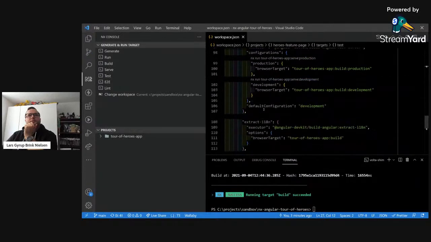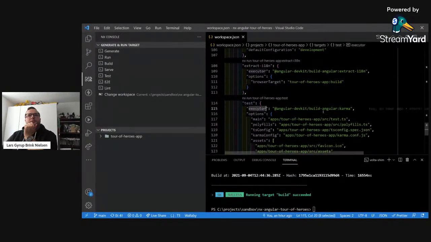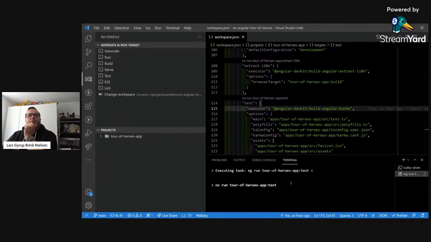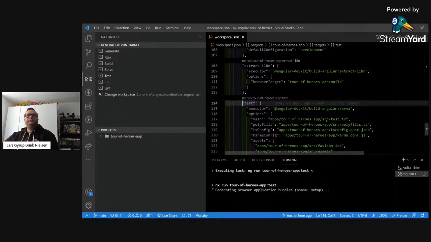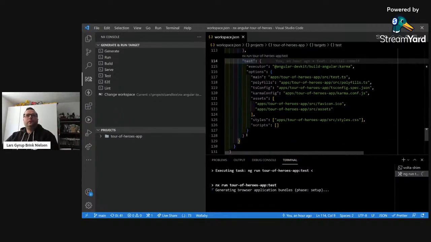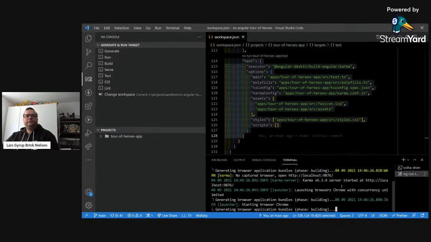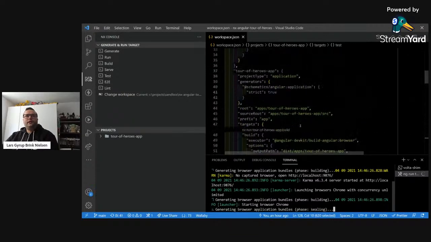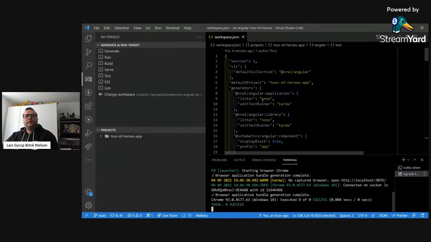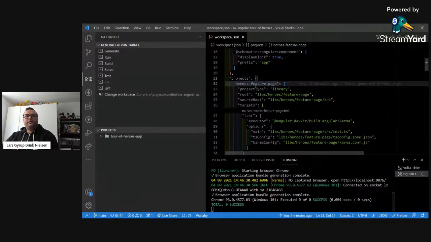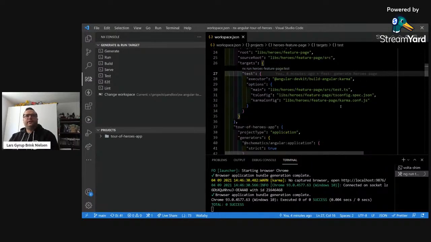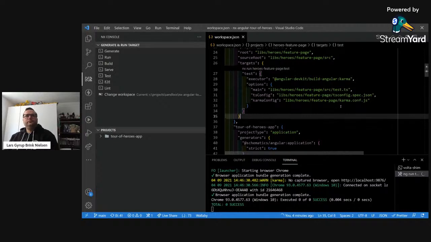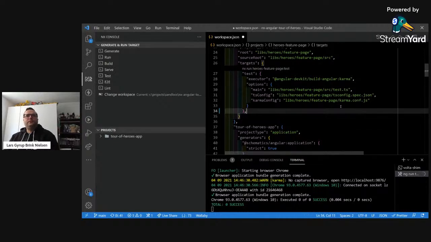Test, test, test. Executor. Is this one working? Yeah, this one is working. So why is the page libraries test target not working? Is it missing some options?